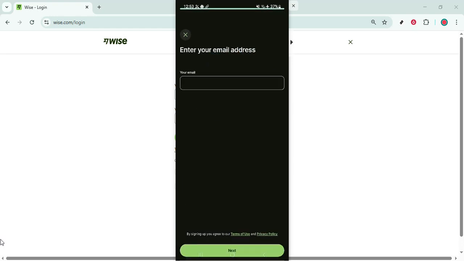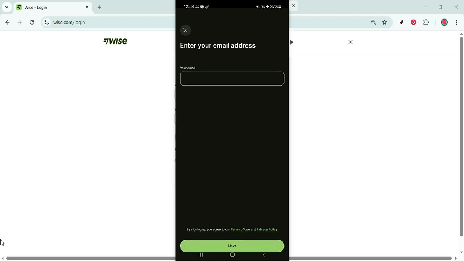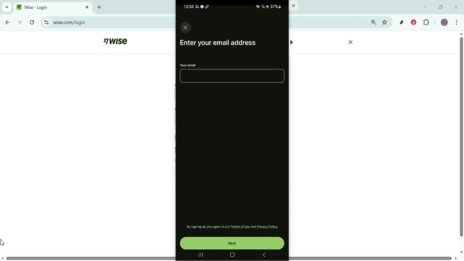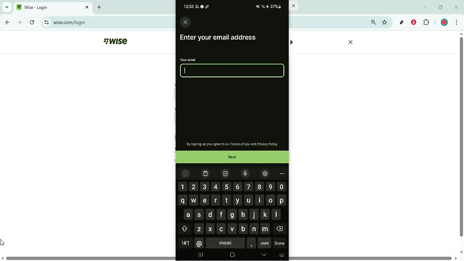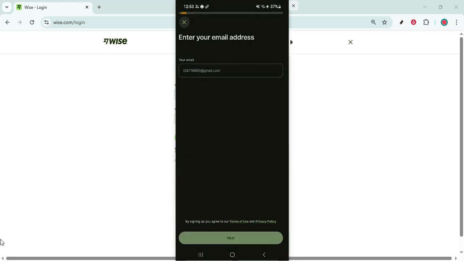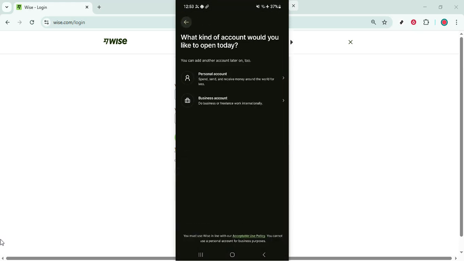Enter a valid email address you can access right now. It's best to use an address you'll keep long term, since Wise will send important security and account notifications there. Once you submit your email, check your inbox for the verification message and select Confirm. This step links your email to your new account and ensures you can receive crucial updates. Back in the app, select Next to proceed.